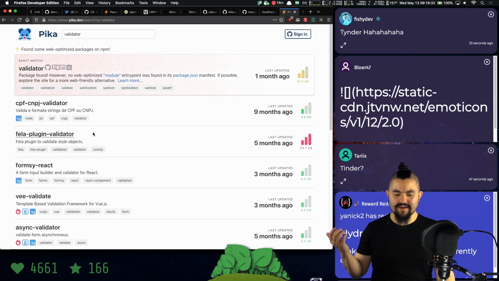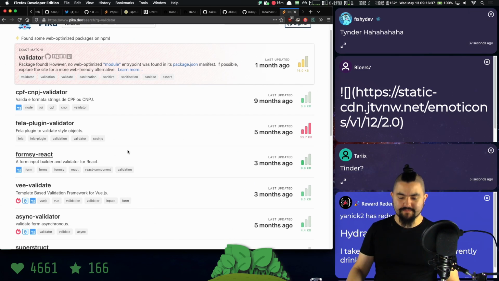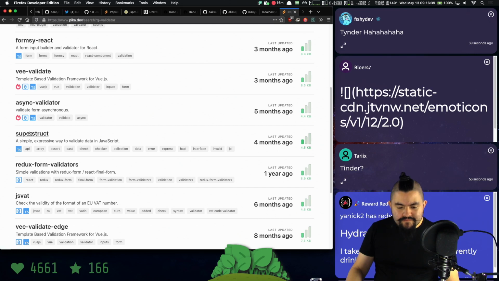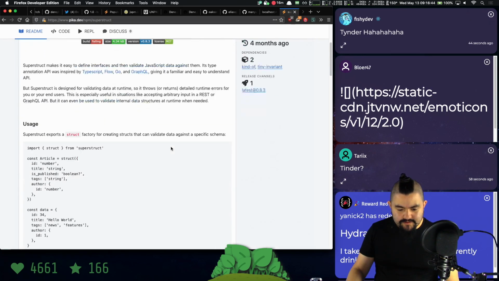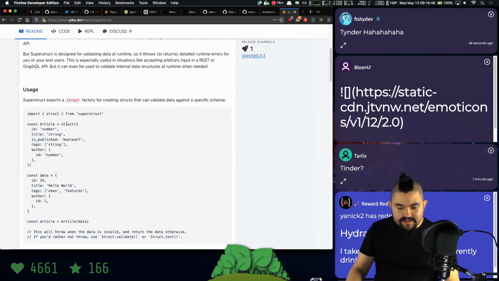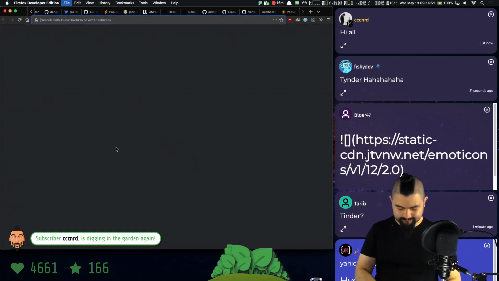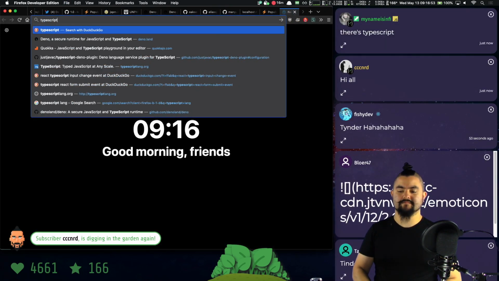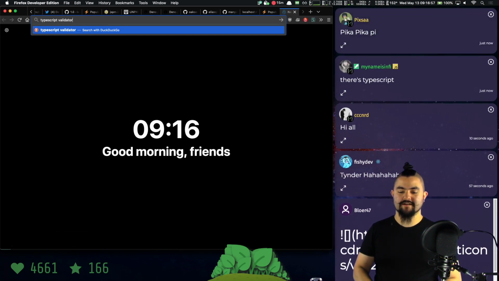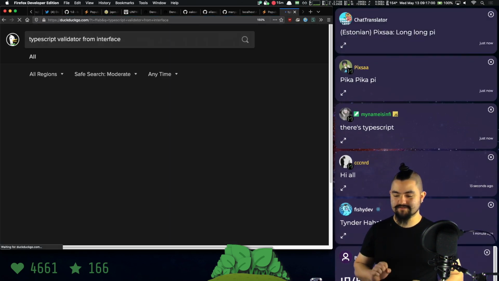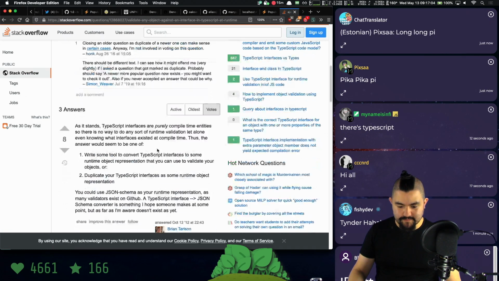Does anyone know of a TypeScript validation library that can validate an object based on an interface? Superstruct, a simple expressive way to validate data in JavaScript. Export a struct. Hello, Conrad. Welcome. TypeScript validator from interface. Validate any object against an interface in TypeScript.